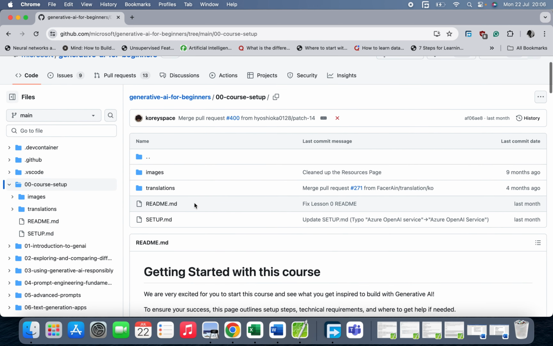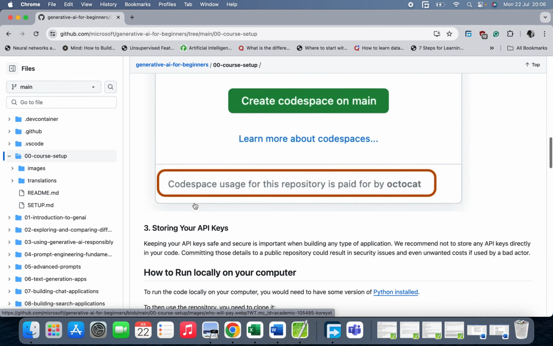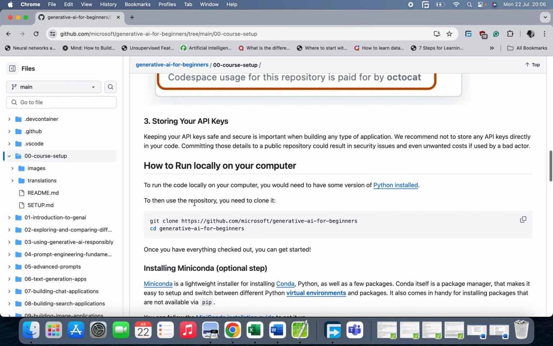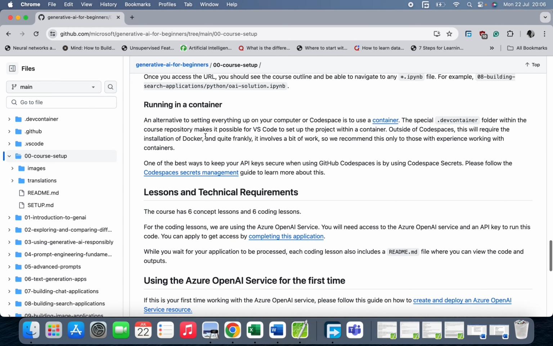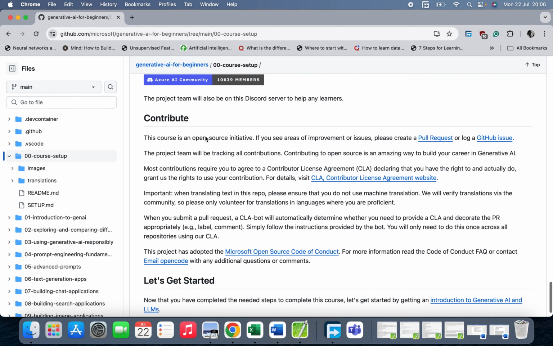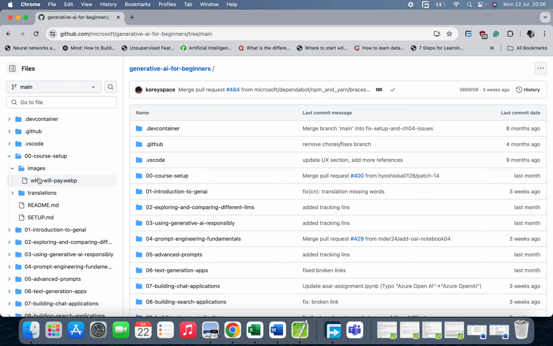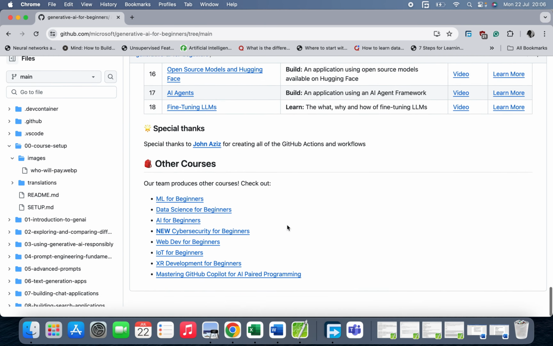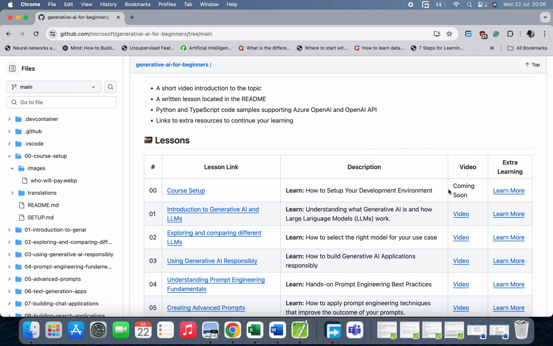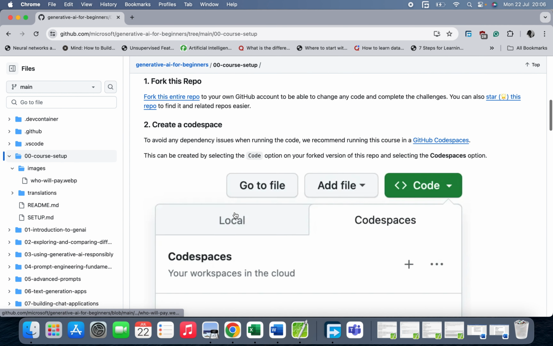This lesson will show you how to set up your codespace on the main. You see storing your API keys, it will show you all this. Now we have the images too. We have the images too, so this is the video.